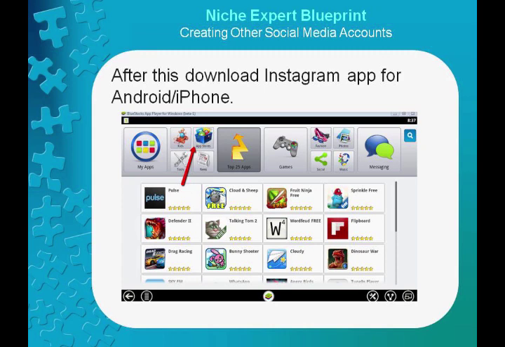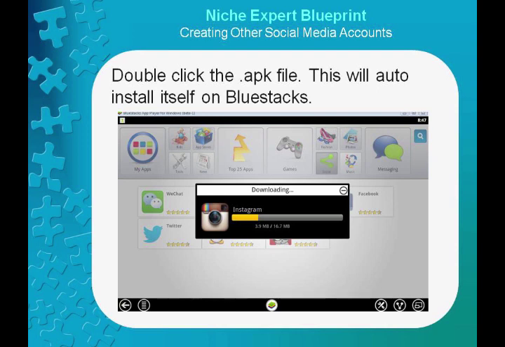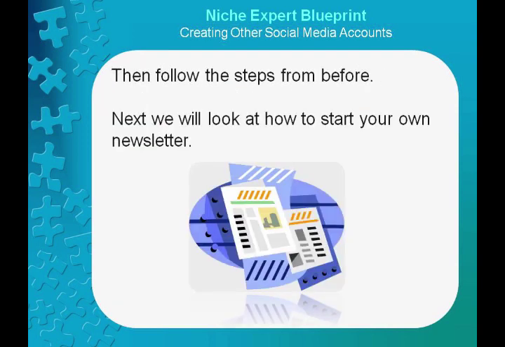After this, download Instagram app for Android or iPhone, double-click the .apk file. This will auto-install itself on BlueStacks. Then follow the steps from before.